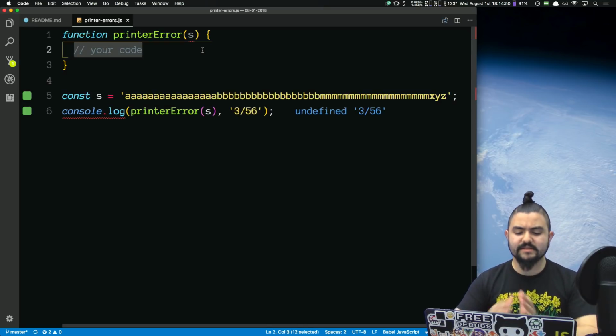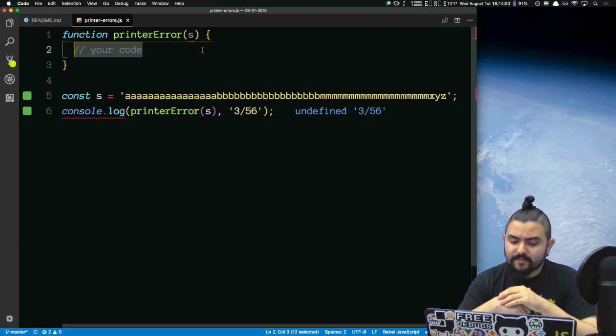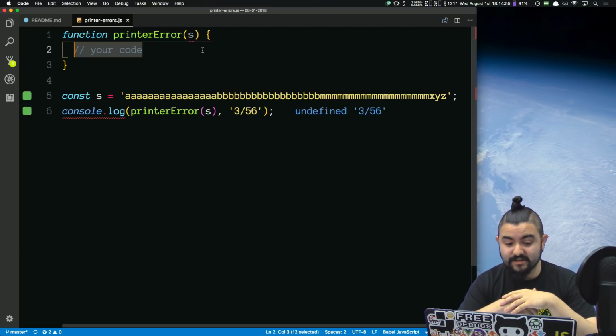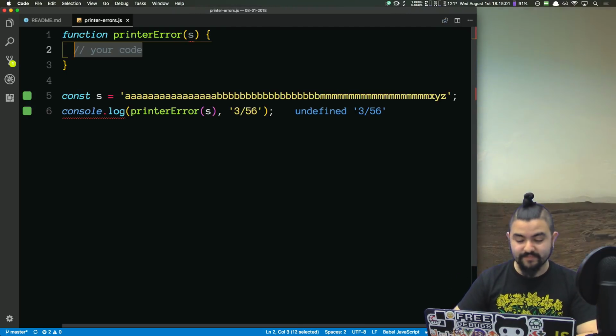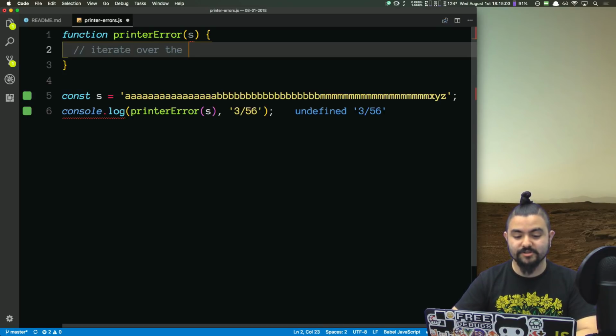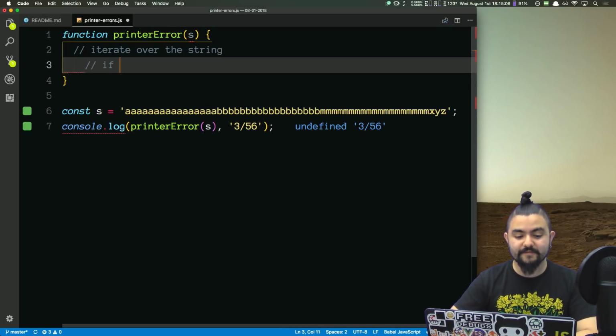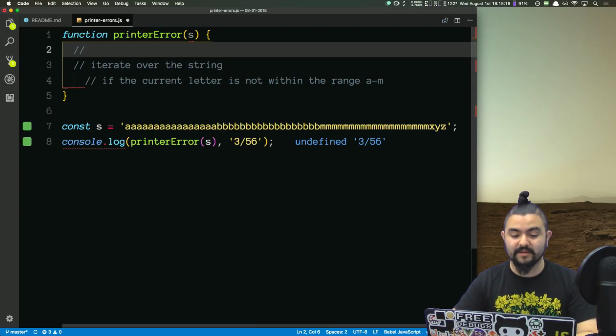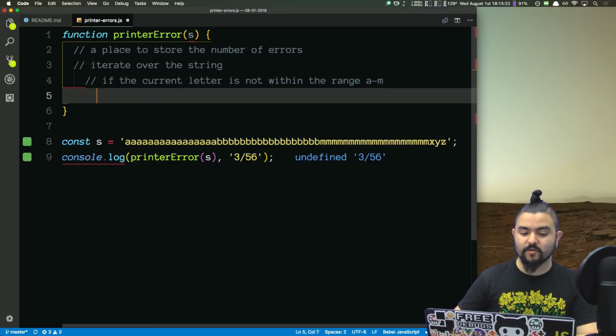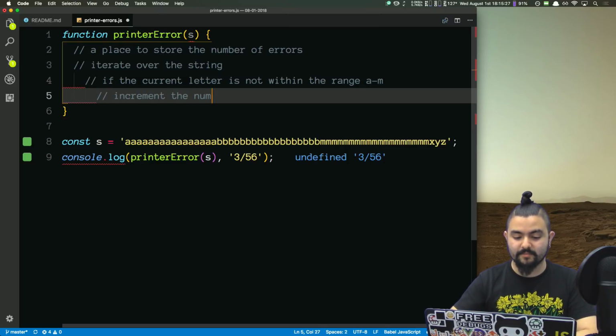So let's think through this. There are a lot of different ways to solve this. We could probably use a regular expression. I think the first way I'm going to solve this is just iterate over the string. We'll say if the current letter is not within the range A to M, then we'll need to increment some sort of count. So to begin with, we need a place to store the number of errors. And then if the current letter is not within that range, then we will increment the number of errors.